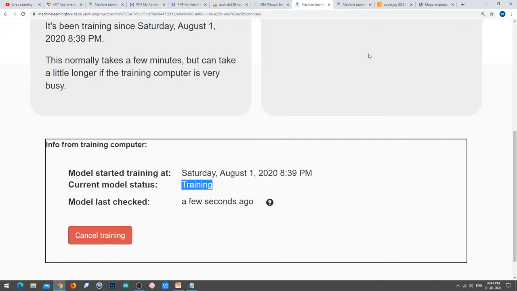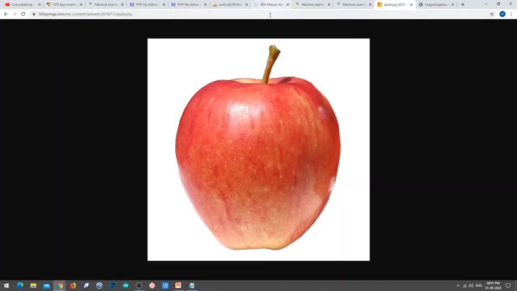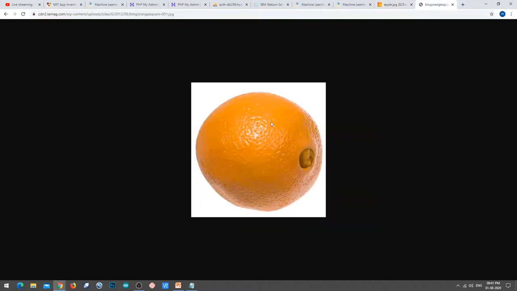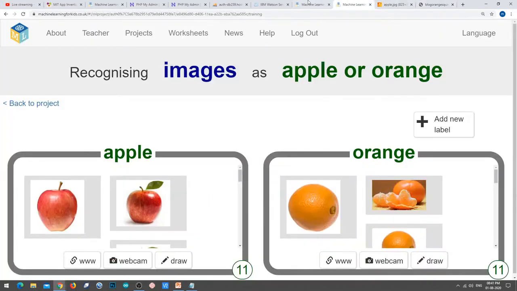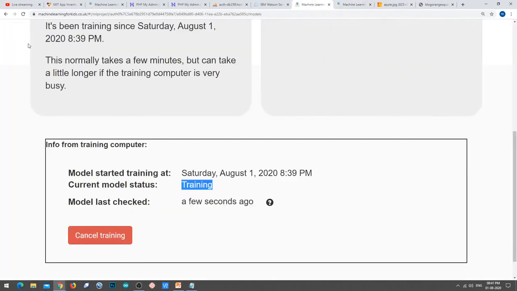So I am ready with the testing data set. So I am ready with my apple image. If I pass this image after training, it has to identify as apple. If I pass this image, it has to identify as orange. So it is still in training.